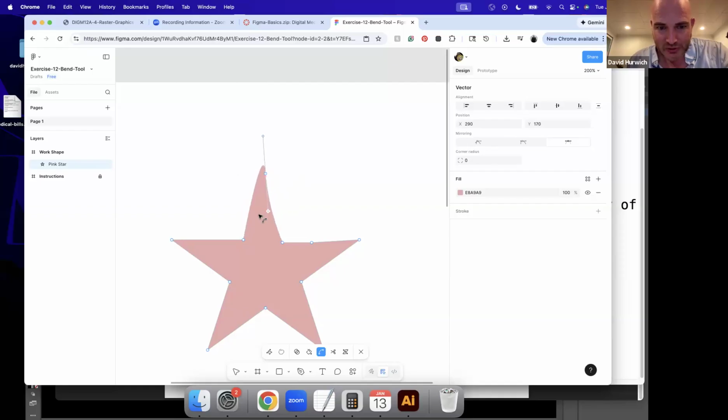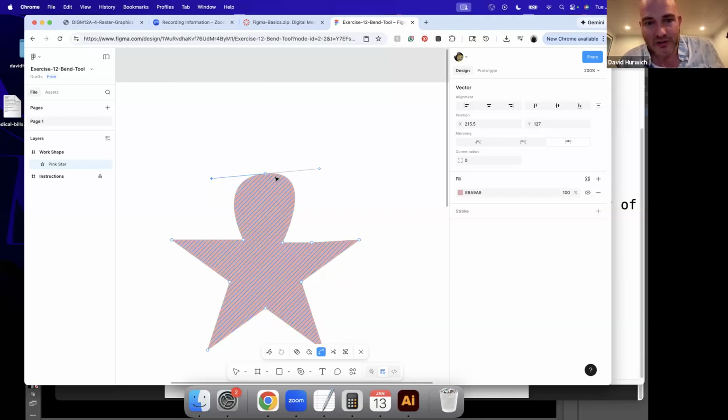And this allows me to have a curve, and the Bezier handles control the direction and the intensity of the curve. Once again, you'll notice that this handle controls the curve going into this point. This handle controls the curve going out of this point.